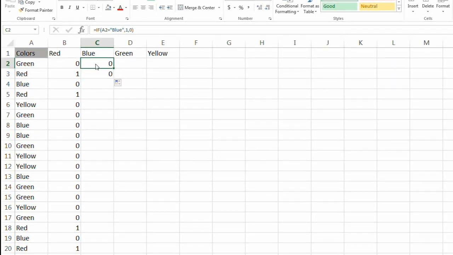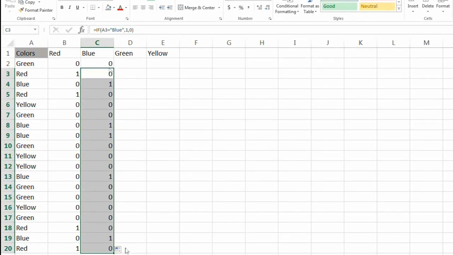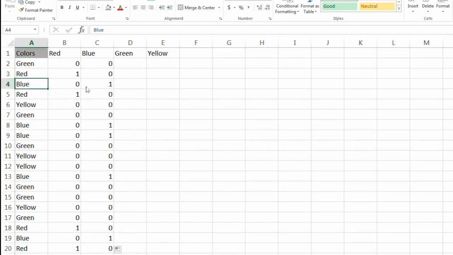So Excel's pretty smart. Now we're going to double click this little green box in the right corner, and that's going to copy that function all the way down to the bottom of our data. And notice we get a 1 when the color is blue and zeros when it is not. That's exactly what we want. Now we're going to do the exact same thing for the color green.